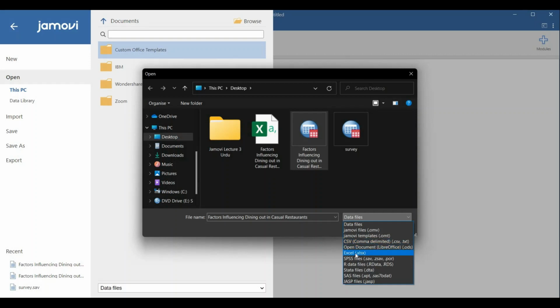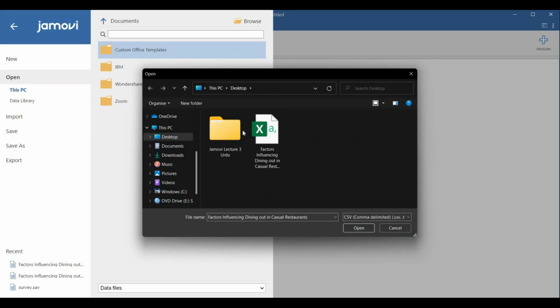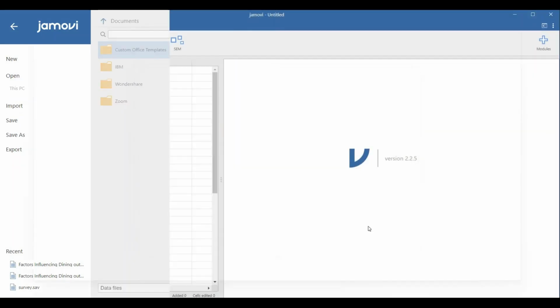the CSV extension, and then open document and the Excel again with .xlsx, and then SPSS file, R data, SAS, JASP. I mean, look at how many files you can open with the Jamovi. From that point of view, it is very rich, and it accepts almost every file. Now my file is the comma separated value. Just click it. Now when I select this one, the other files have disappeared. So now just select it and open it.